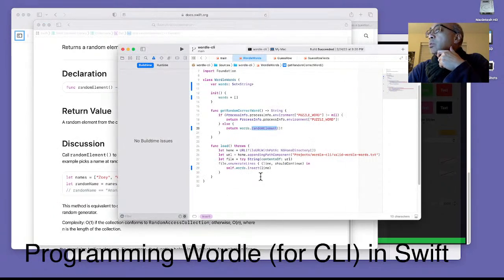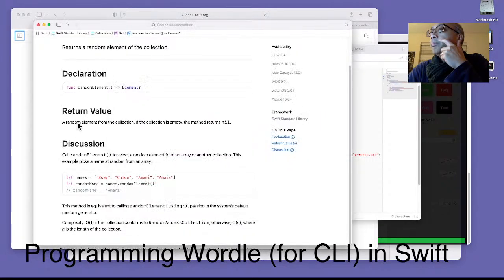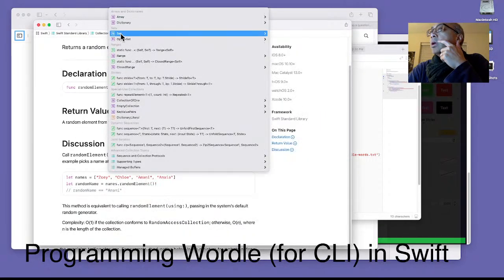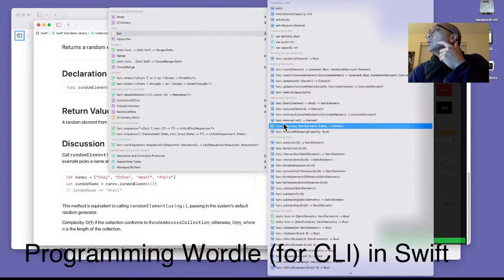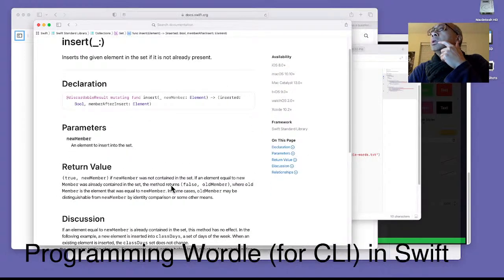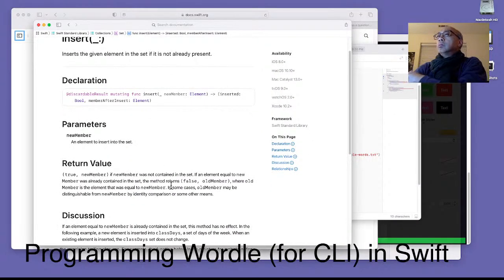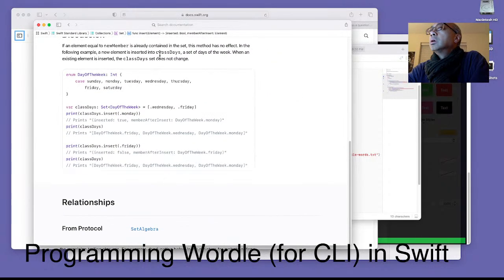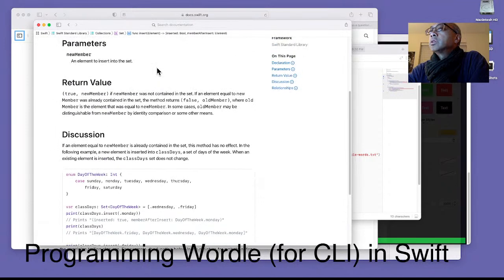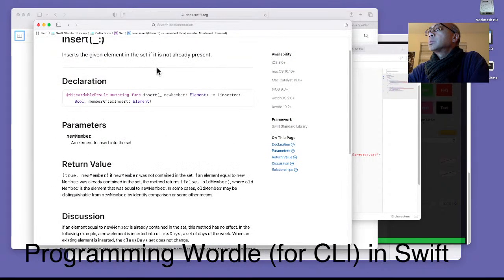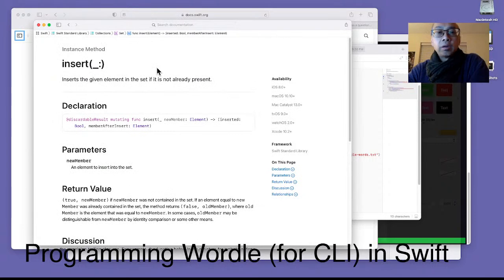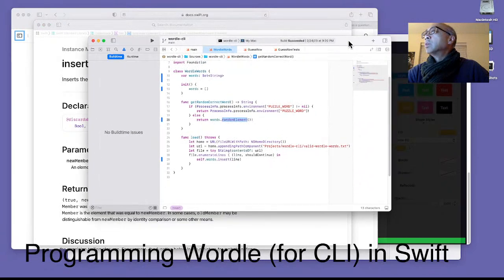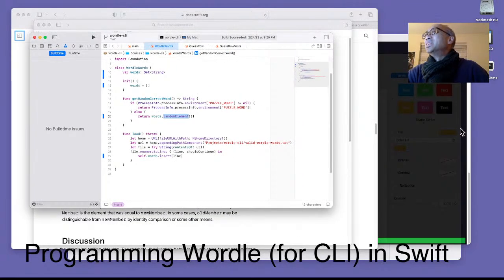Random access. When I do insert element, it doesn't quite say about the random access part, but let's just go with it. Let's name the function random. That's exactly what we want. And let's just run this thing and see what the game looks like.